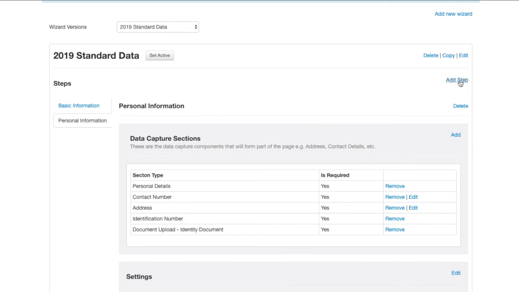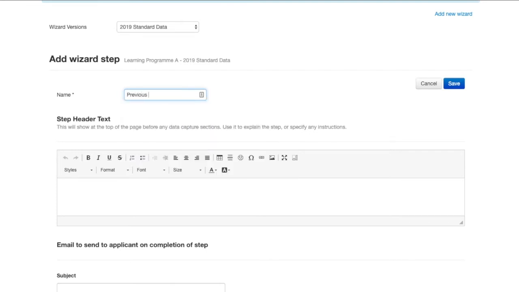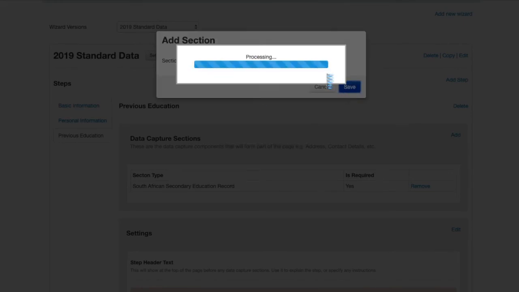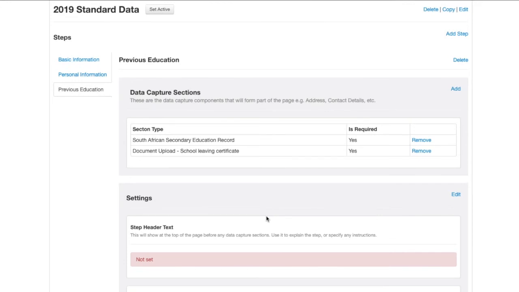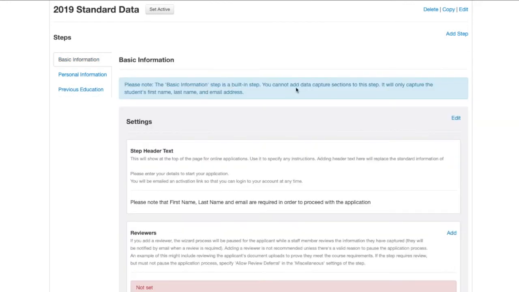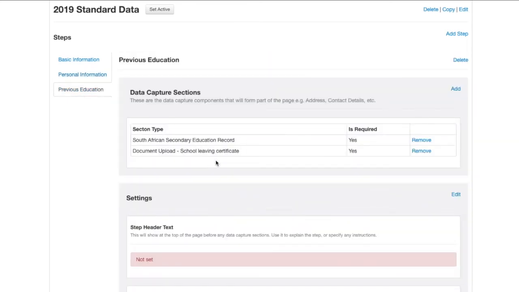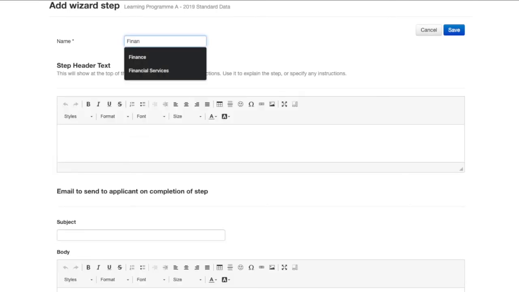Right. So now what I'm going to add is, I'm going to call it previous education. And what I want is for them to add in the South African education record and their school leaving certificate. Alright. So now they're going to come in, capture first name, last name, email address. I'm going to get all this personal information from them. I'm then going to get their previous education. And then I'm going to add another step, and I'm going to call this finance.